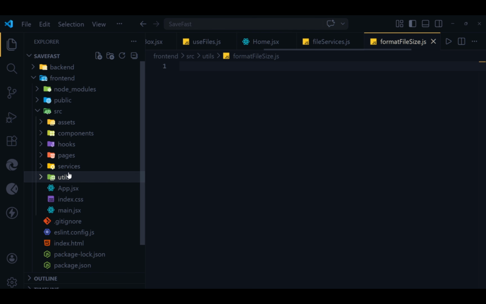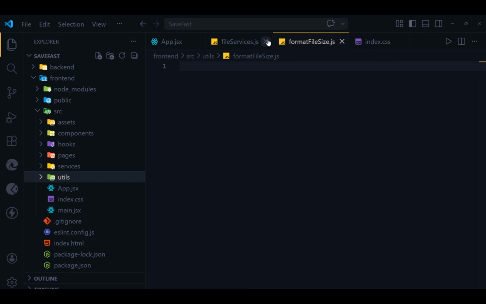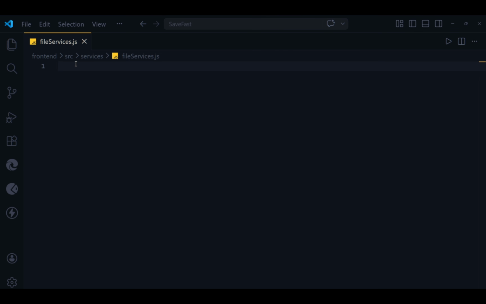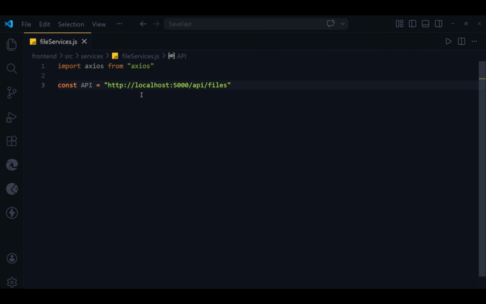This completes our front-end folder structure. After this, we will close all open files and keep only fileservice.js open. There, we will import Axios and then define a variable named API that holds our base API URL, http://localhost:5000/API/files. Below this, we will export an async function named uploadFile that accepts form data as a parameter.